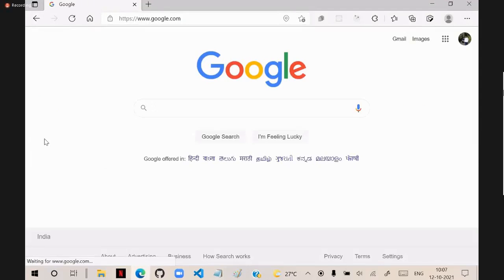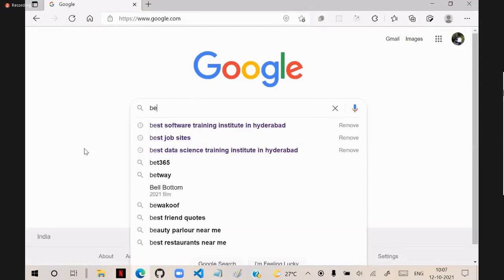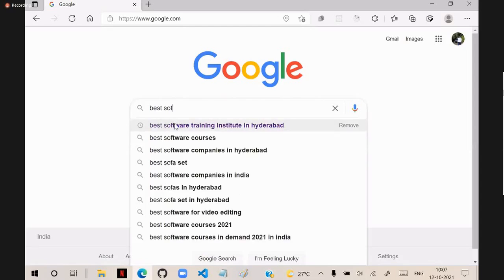See, suppose let's go to Google here. And here I am searching for some content: Best Software Training Institute in Hyderabad.